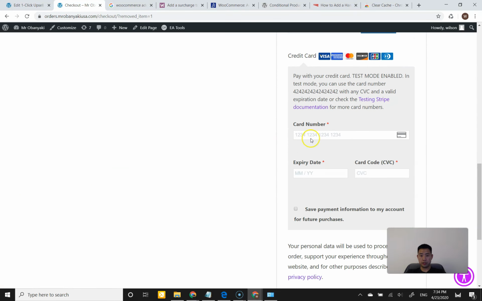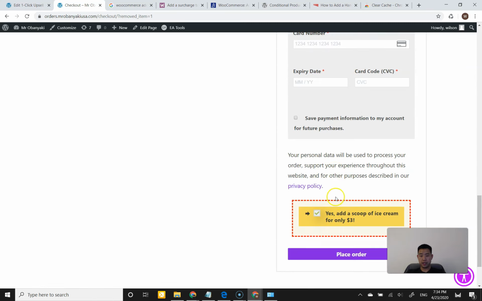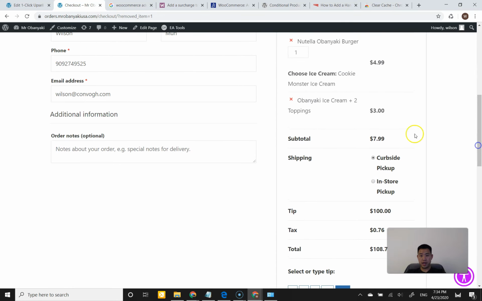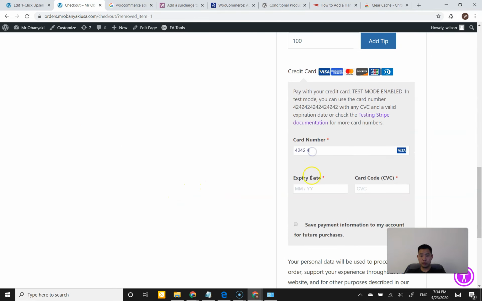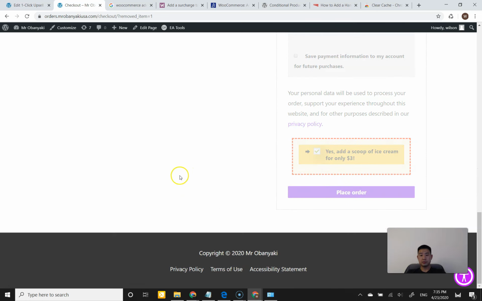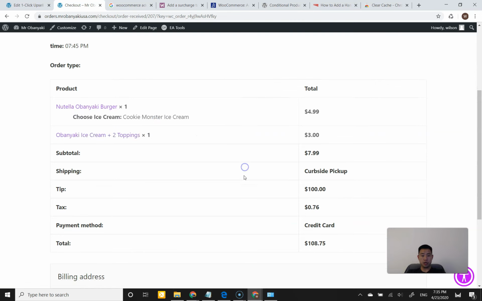Okay, curbside pickup, $100 tip. I like that. Thank you, customer. Okay, and when I scroll down, I'm going to see this offer, right? So yes, add a scoop. If not, don't check it. But when I add a scoop, you can see that the okonomiyaki ice cream plus 2 toppings is there for $3. Oh, I have to redo the credit card. Okay. And there you go. Okay, so it's going to show that I ordered this okonomiyaki burger and I ordered this okonomiyaki ice cream for $3. All right.